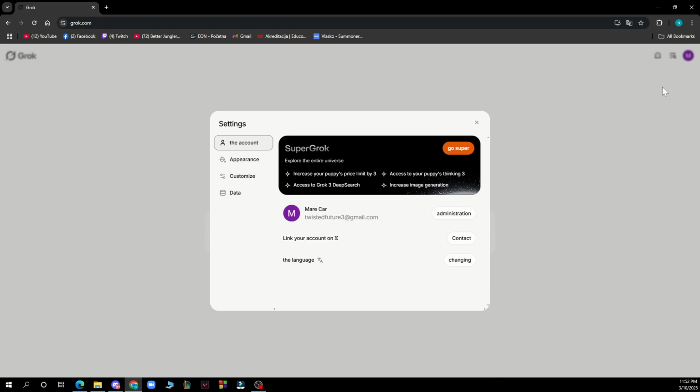Then look for the section labeled subscription or billing. If you, of course, have bought a subscription, you will have it, of course, here. So as you can see, Super Grok, go Super, explore the entire universe. So I don't have it. But be sure when you have it, it will be here.